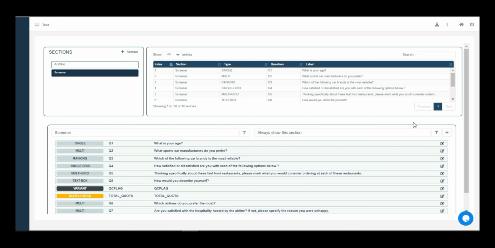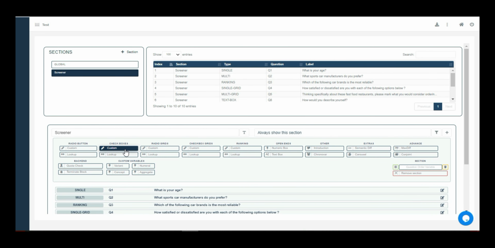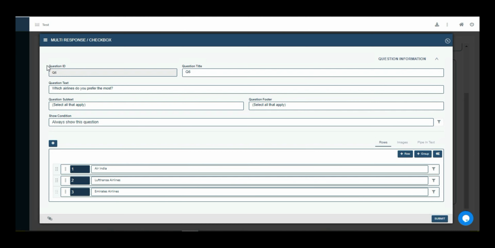Step 1. Once the section is ready and chosen, you need to click on Custom under the Check Boxes category. Step 2. Now, you need to fill in the boxes which define various inputs, like question ID, question title, question text, question subtext, question footer, show condition.